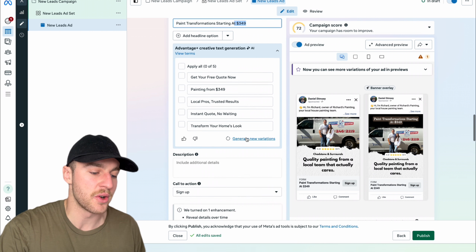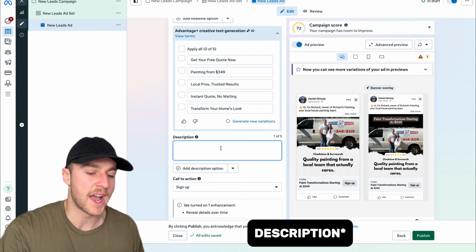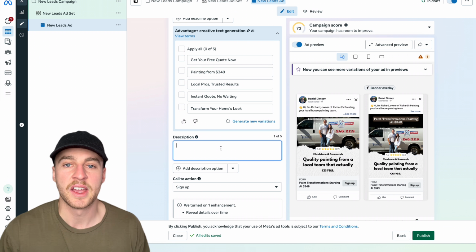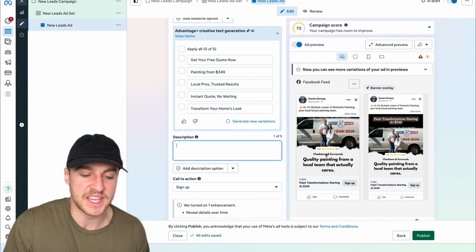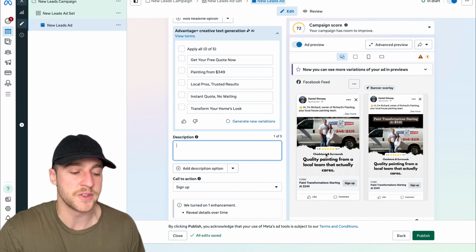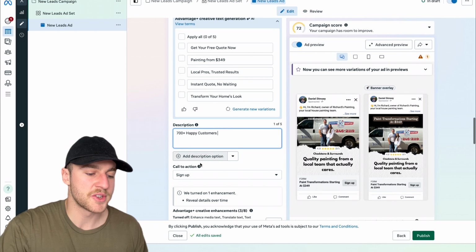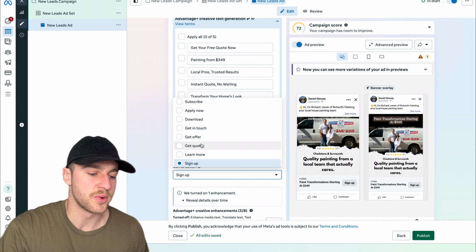Now we want to actually go down here and type in the call to action as well. So we just want to lead with some social proof here. Something like your reviews, but we already have the reviews in the image, so we don't need to bother with the Google reviews. We can put in something like "700 plus happy customers," right? And then we just want to change the call to action to "Get quote."